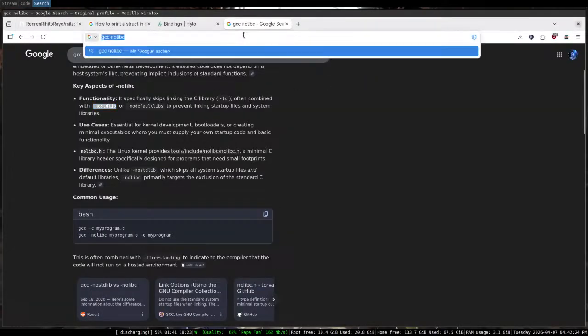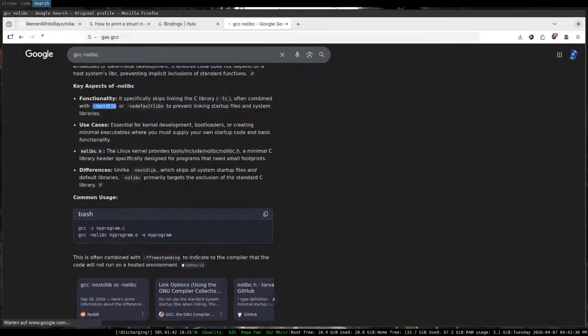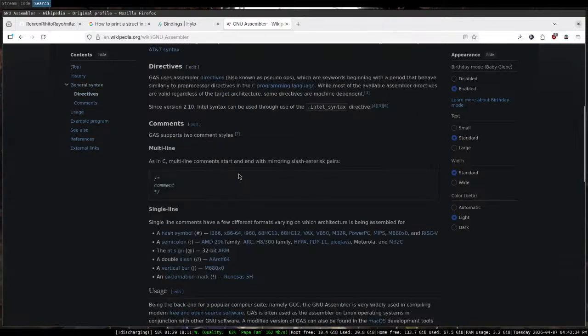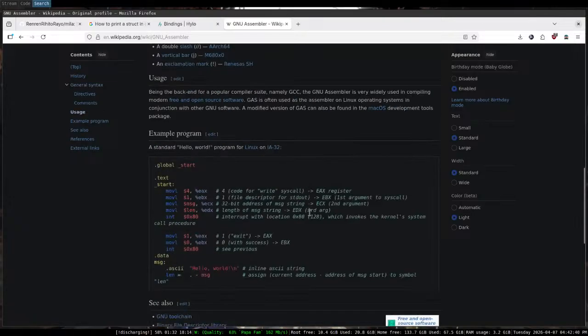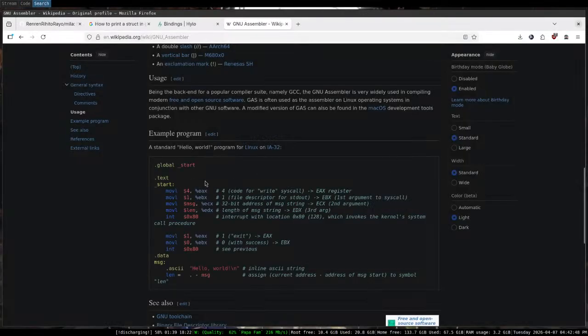So we're gonna learn GAS again. GAS, the GNU assembler. So we have that. So the multi-line comment is like that. Anyways, start. We're in that text section, start. So we have that. Oh, okay, this is cool.